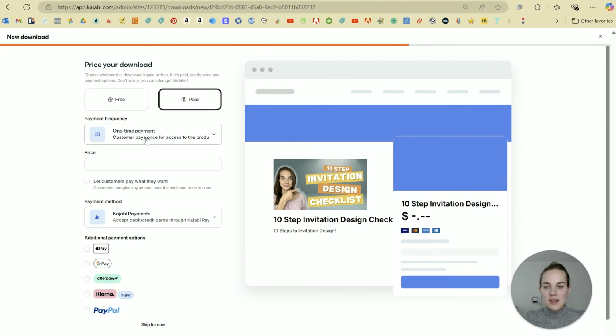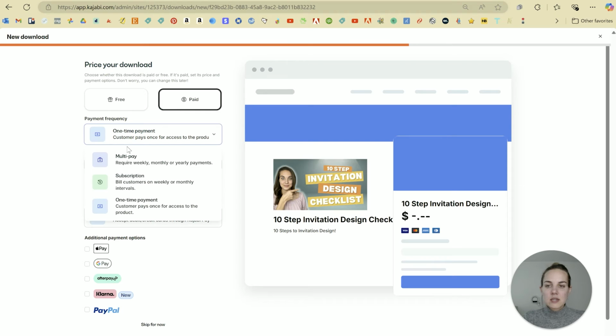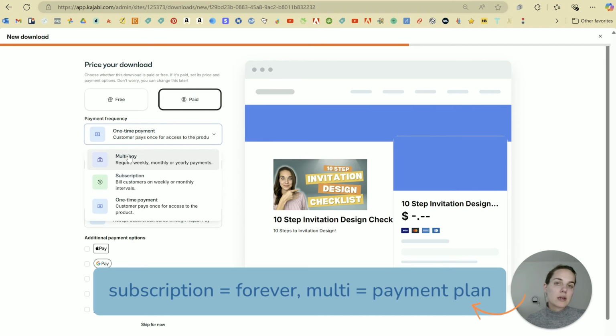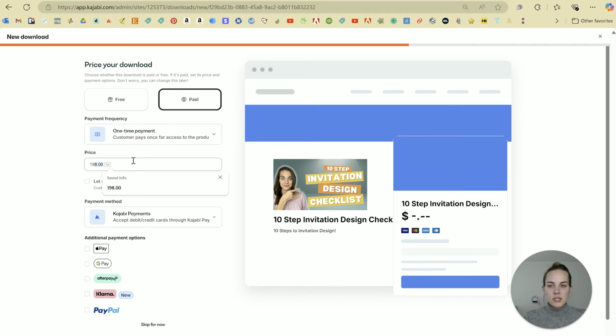If you do paid, then what you can do is choose if it's a multi-pay, a subscription, or one-time payment. We'll go with one-time payment. Subscription is something that goes on forever until someone cancels it. Multi-pay is like a subscription, but it does end. So it's like a payment plan. We'll just charge $19 for this, not $198.